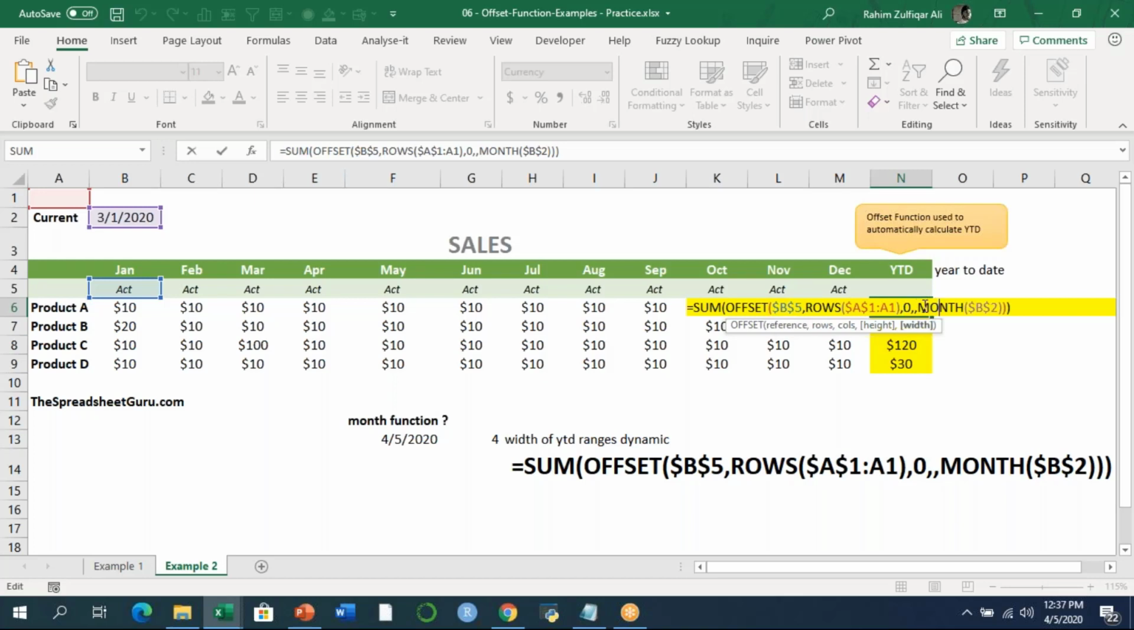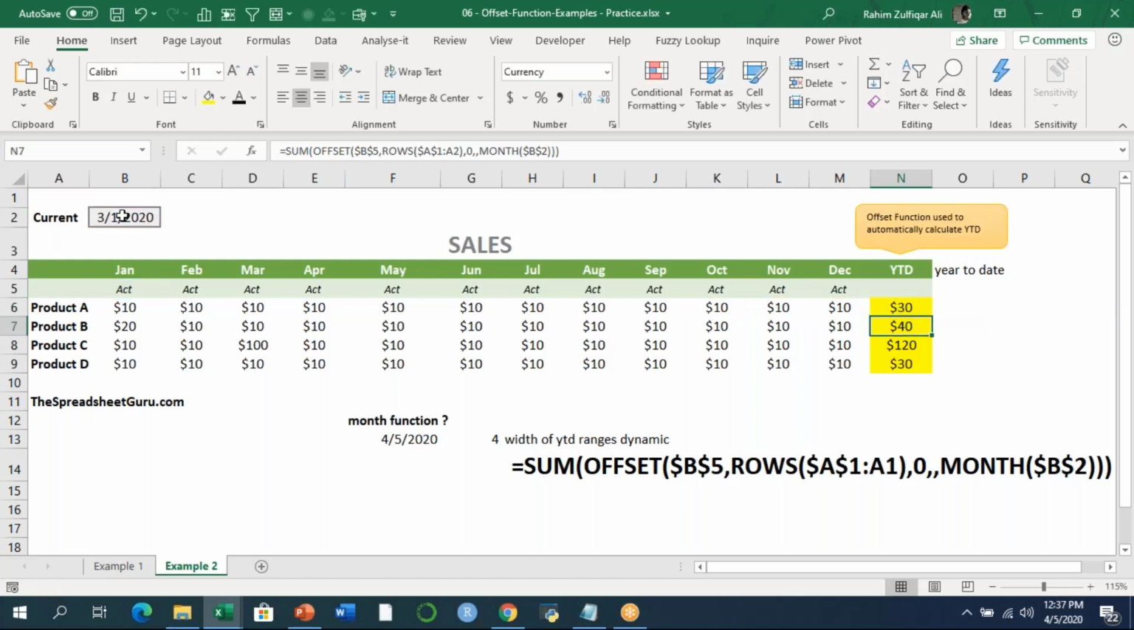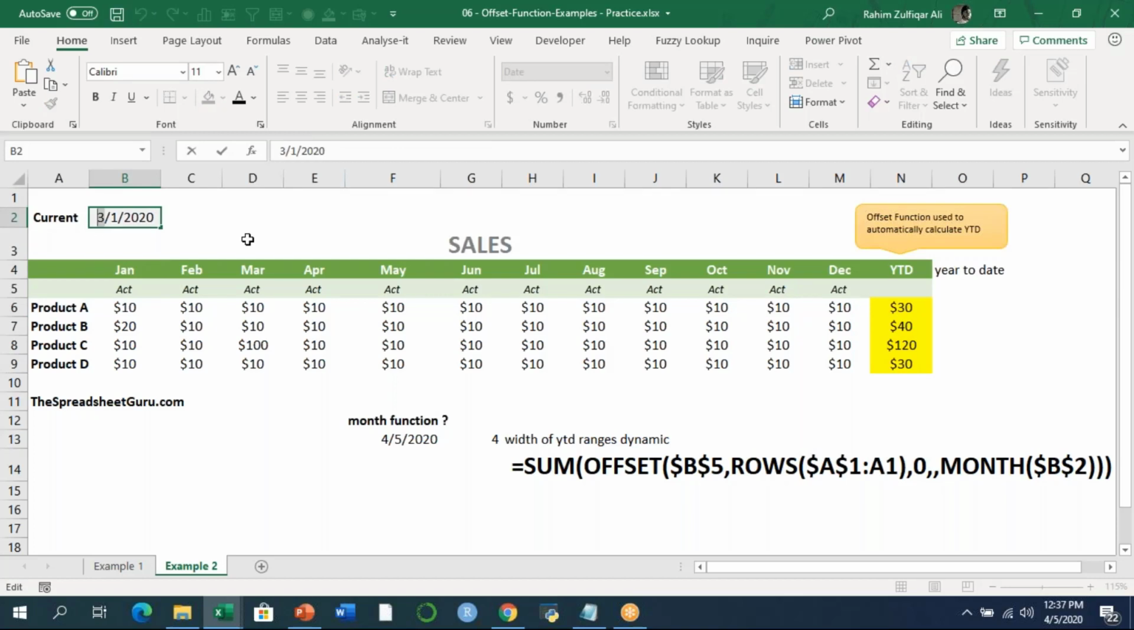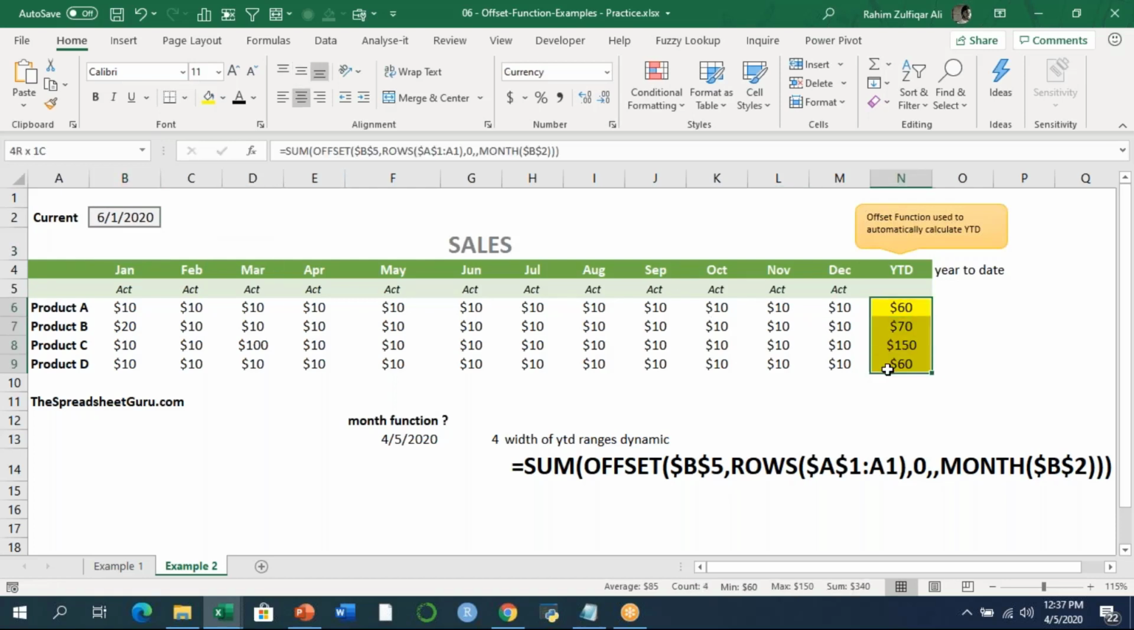And to increase the width of the columns, we have used the month. And now, as you can see, in the month we have used B2. B2 is a reference of a cell which contains a date. So now, for example, if I write 6 here, I am just changing the cell B2 which contains a date, and I am writing a 6 here. And now you can see that this YTD is from Jan to June.